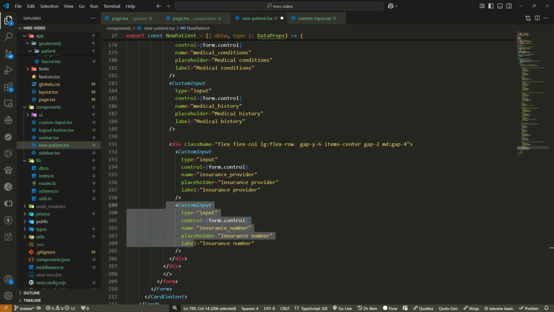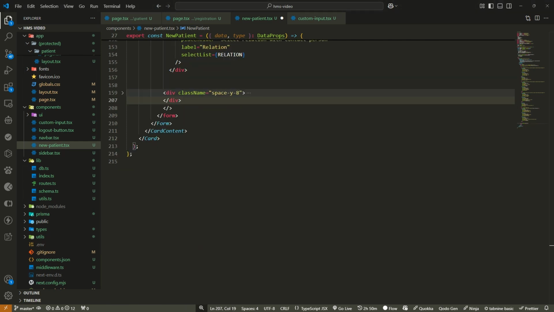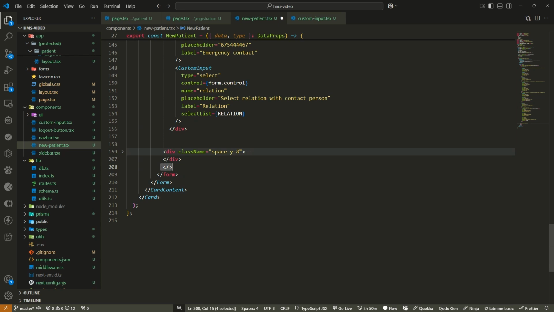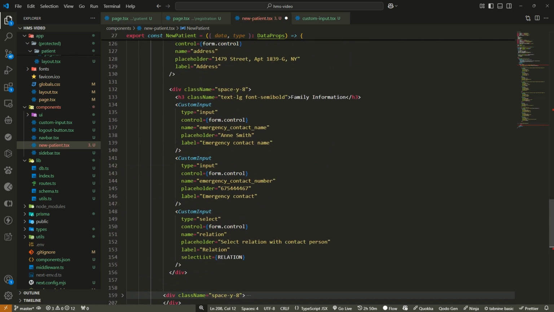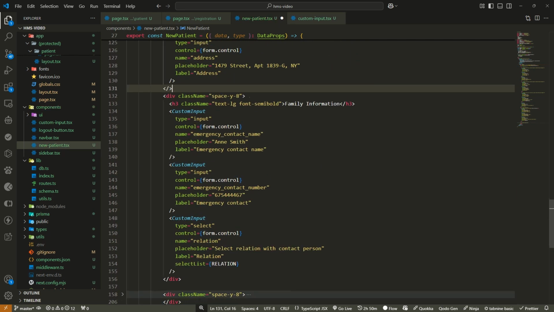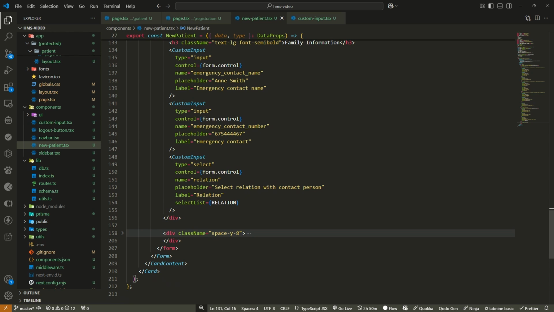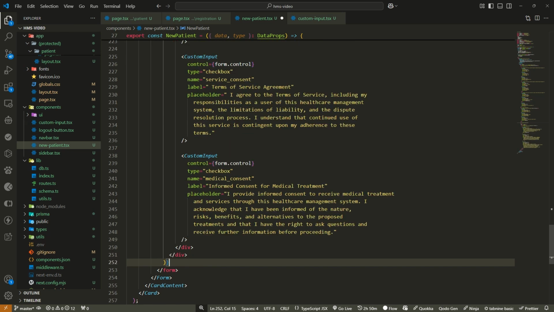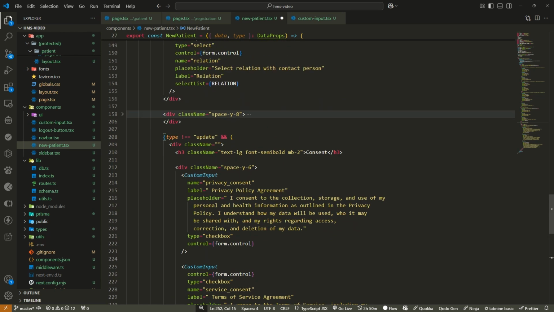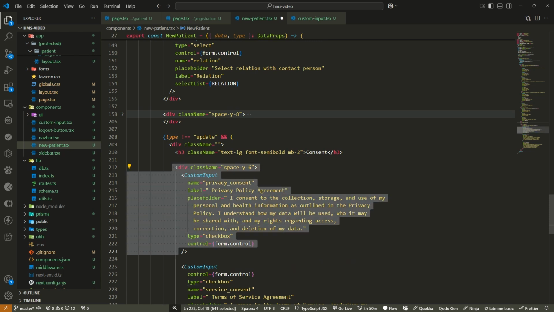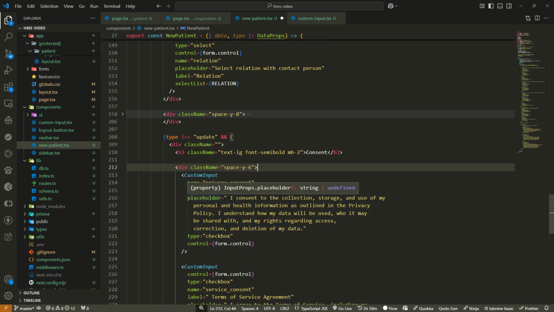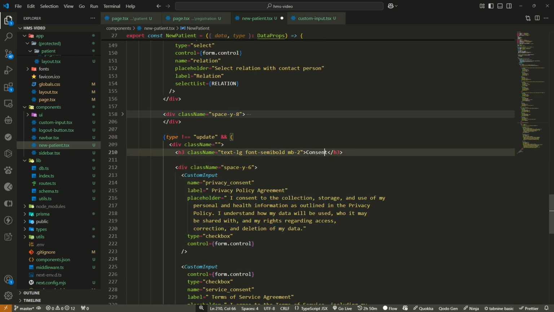Okay, so now I'll also do the consent screen. I want to move this to where I have the address. Okay, so I want this one to be here. Okay, great. And this also to be one. So after this, now I'll put a condition, and the condition will be that if the type is not update, then we show the consent, right? But if it's update, there's no need because the user has already been registered. Okay, so this says consent.